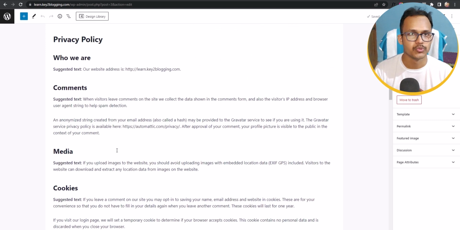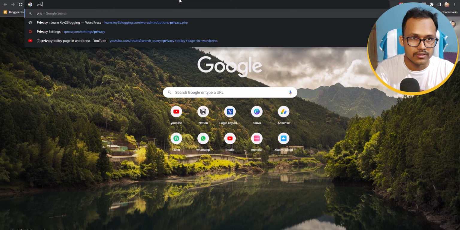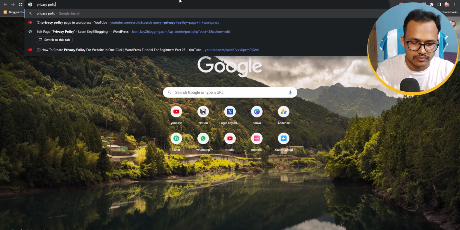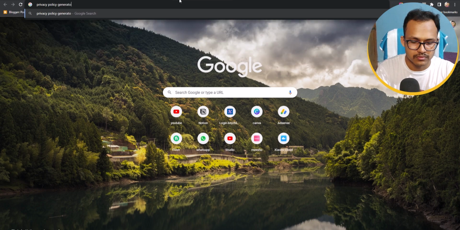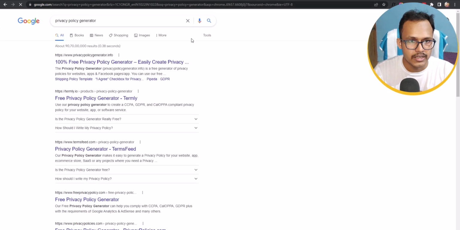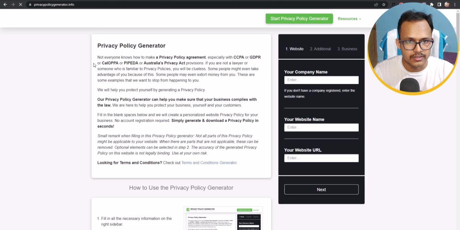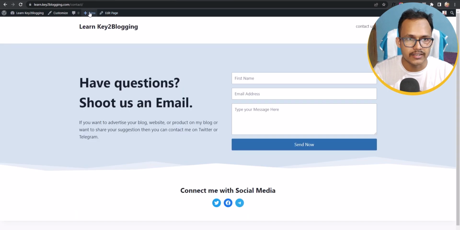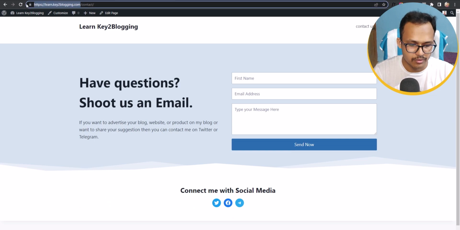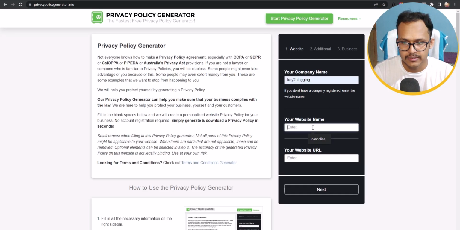But if you want to do it professionally, then you can use a privacy policy generator. So let me just simply search for privacy policy generator. And let's click on the first result here, and it will ask you to enter the company name. So let me just add my company name here, and it will ask you to add the URL of your website. So let's copy the URL and add the URL here, and in the website field let me just add my website name.